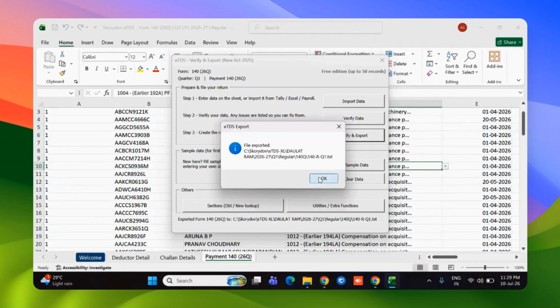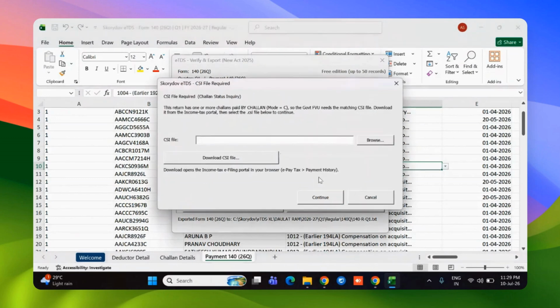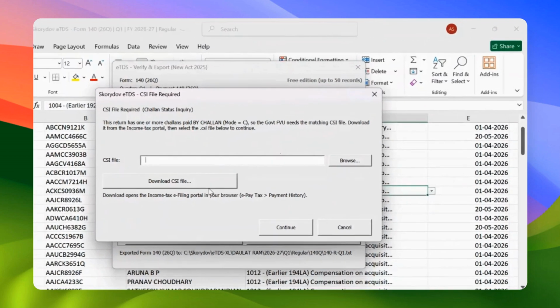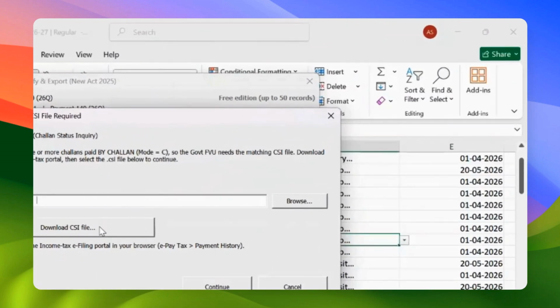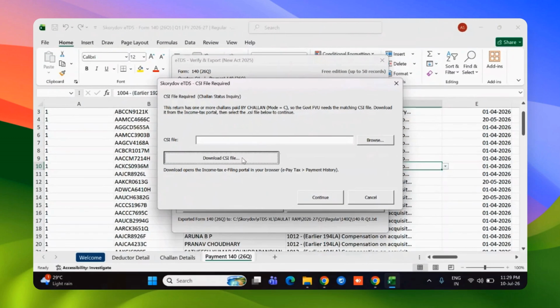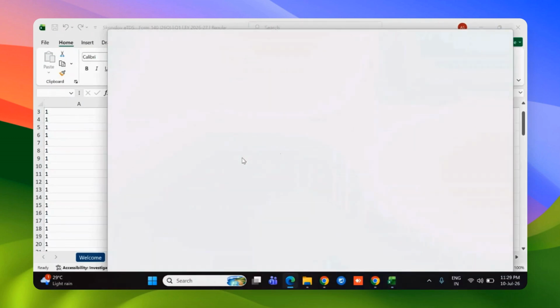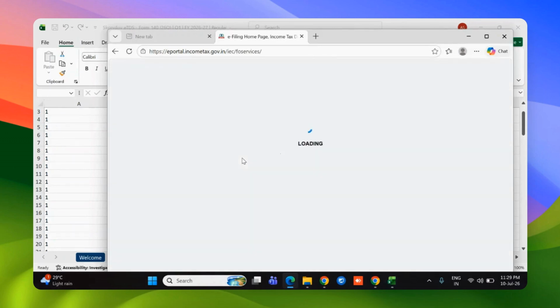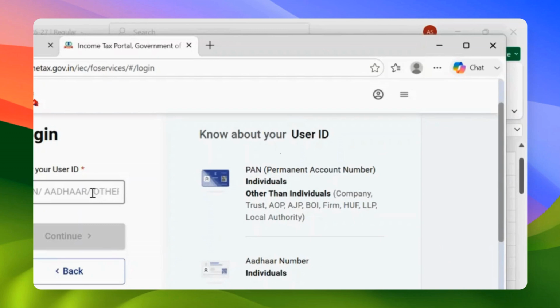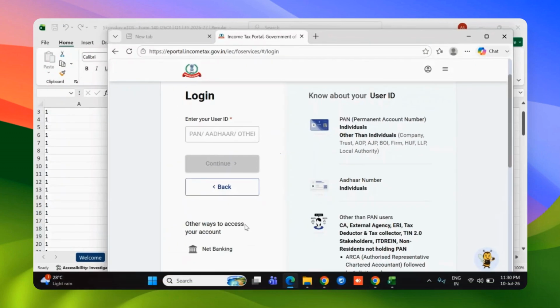The file exports successfully. Click OK, and you'll be prompted to browse for your CSI file. If you haven't downloaded the CSI file, click Download CSI File. You'll be redirected to the income tax page to easily download it. After clicking Download CSI File, I'm redirected to the relevant web page. Enter your login details and continue to download the CSI file.